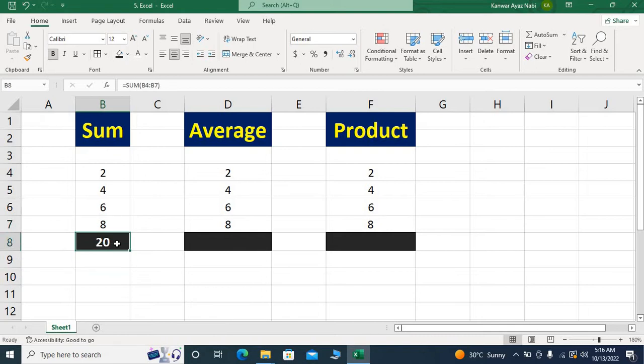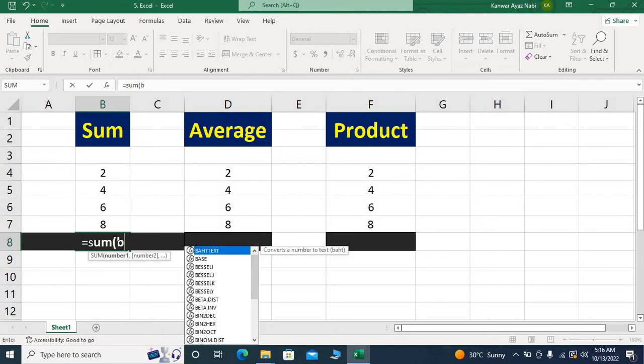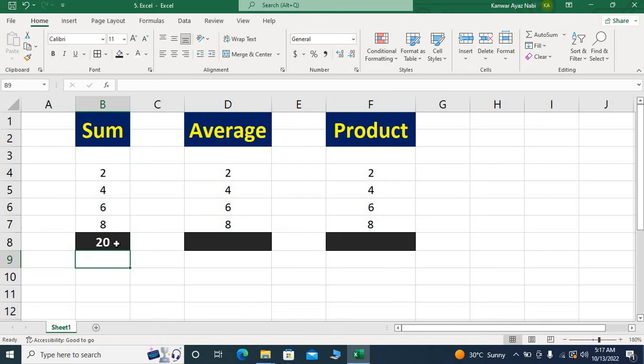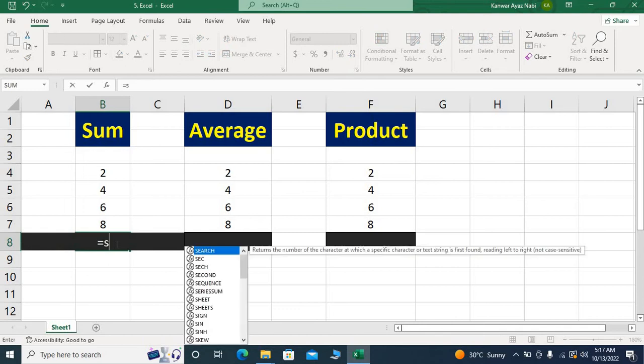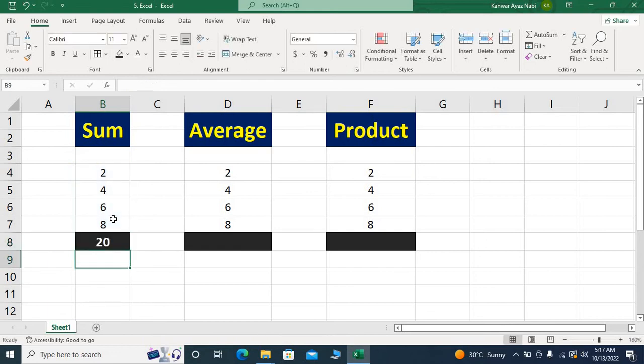So again, clicking on the cell, equal to sign, sum, brackets open, B4 colon B7, brackets closed, enter, and you have got the answer. But the easiest way is the previous way. Equal to sum, brackets open, select the range, brackets closed, enter.